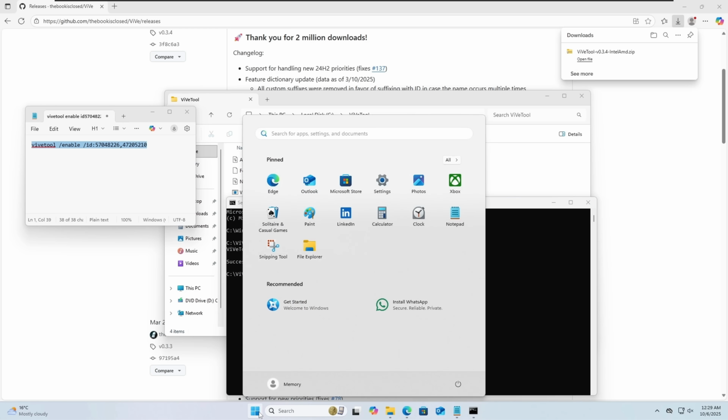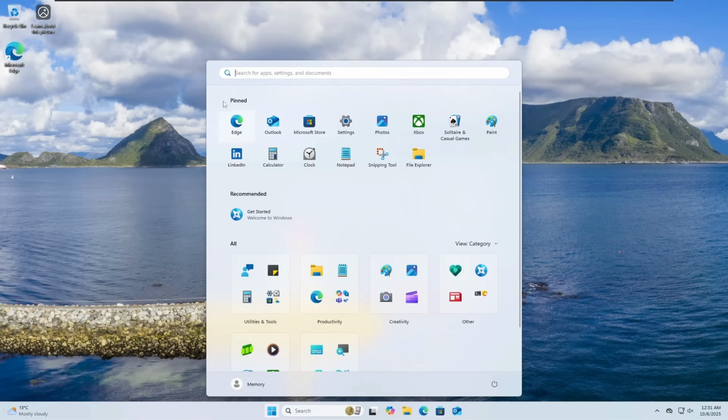Now from here, we want to go ahead and do a complete restart of the computer, or in this case, the virtual machine. And when we get back, we should now have the new start menu enabled on this build of Windows 11 25H2. And if I click on the start button now, you can see that we do have the experimental start menu enabled via Vive tool. Remember, this is still experimental, but at least now you know how to enable it if you want to play around with it yourself. I've made a video about this before, which I will link in the description down below.